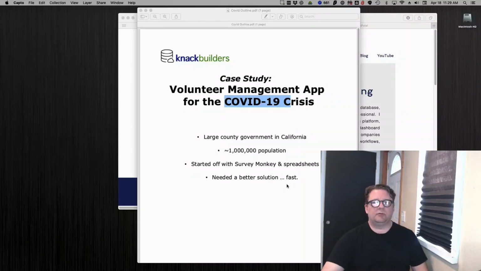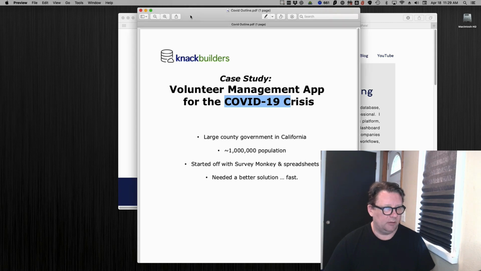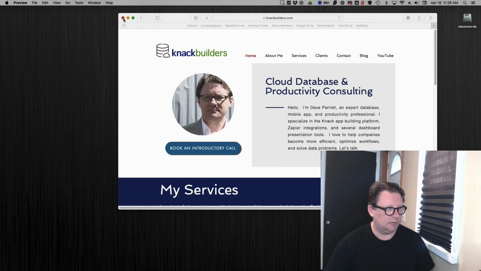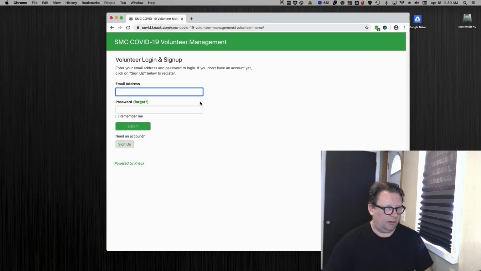Okay, I'm going to go through a case study here on how to build a volunteer management app for this COVID crisis. Could be applied to anything. This went together very quickly. I'm not going to go through a lot of details of the build as a case study. We're just going to look at what can happen. So let me get out of this, and bring over. I'm going to start with this.